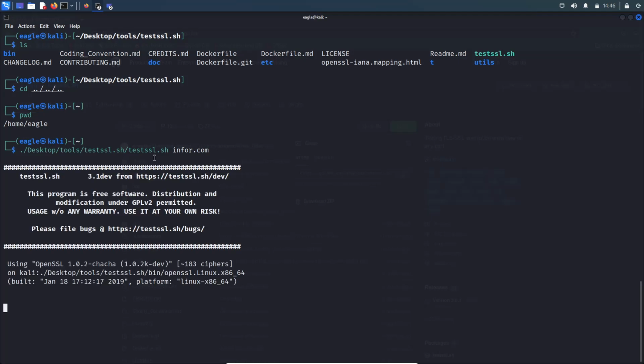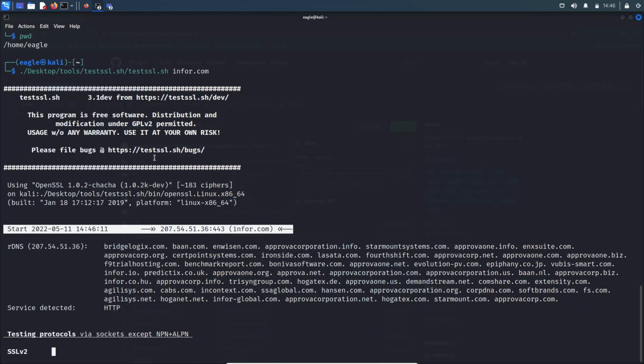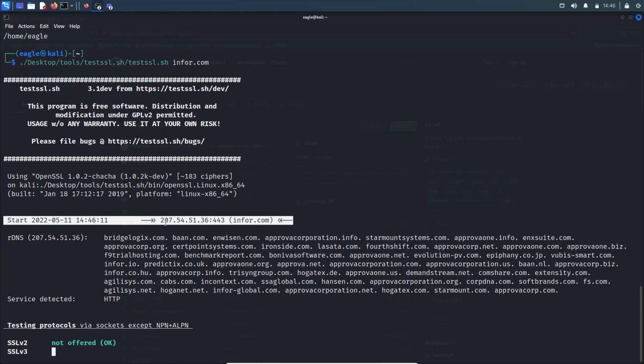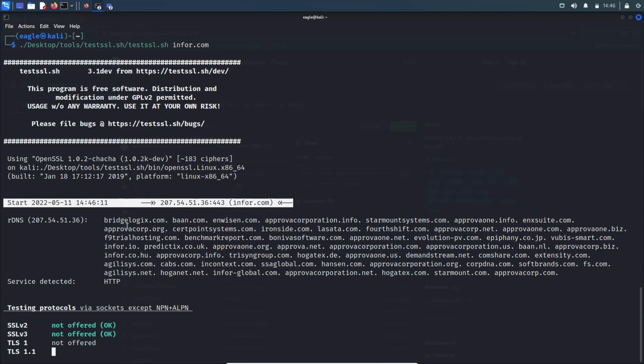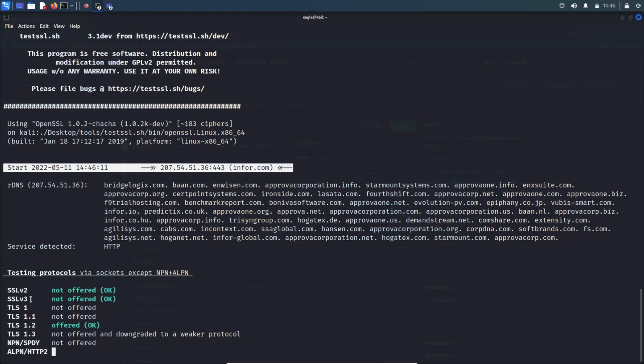Again, you have many options, but I just go with the default options. Just put -h, and you can look for all the different options available for testssl.sh. Now if you see, the IP address is this. The scanning has started. Version 2 does have issues. Version 3 does have issues. TLS 1.0 is old. TLS 1.1 is not bad, but 1.2 is the recommended version.